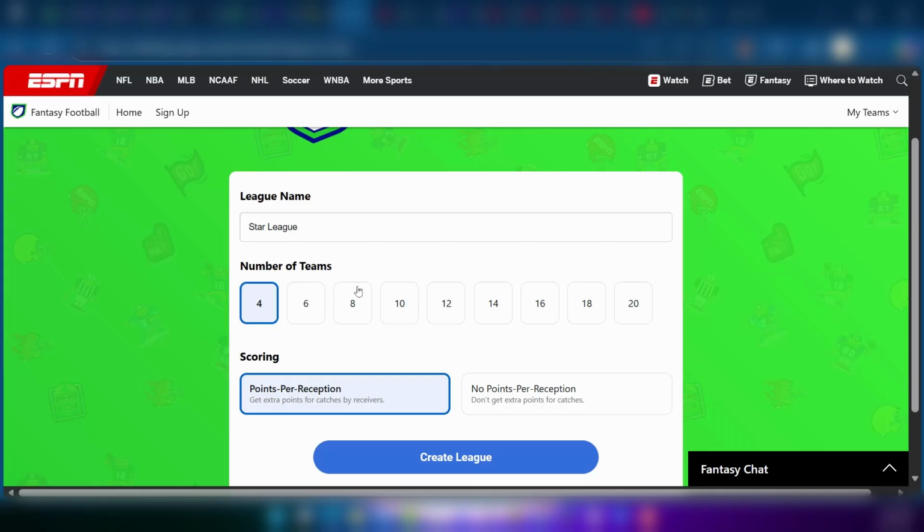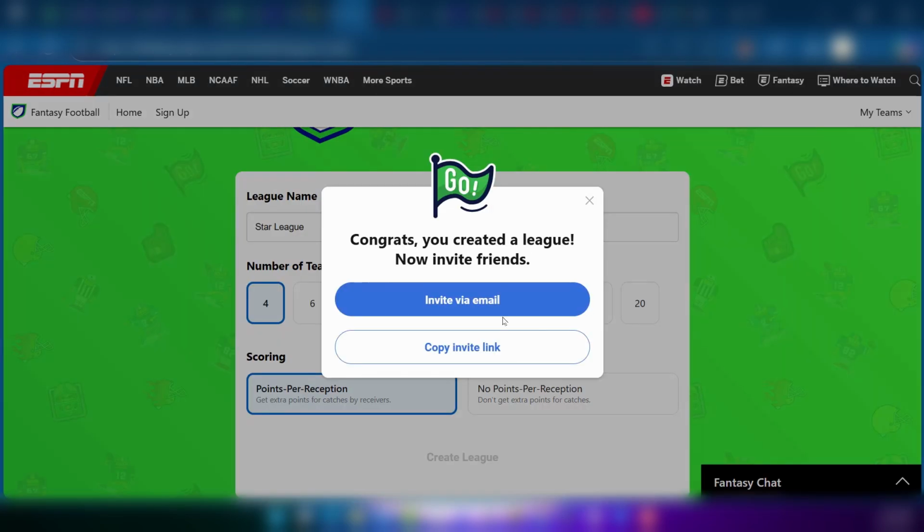Do note that the number of teams can make things more interesting, but it also means you need more participants who will be joining your league. Then under scoring, you could choose point per reception or no point per reception. This is pretty much up to you. Then you're going to click on create league, and then it's going to give the pop-up where you can invite via email or copy the invite link.